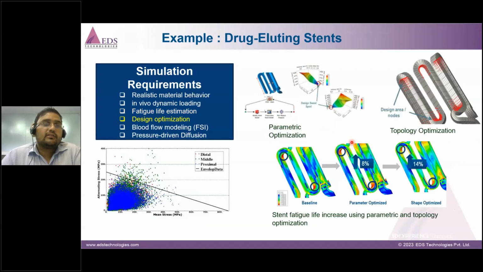Fourth requirement is about optimizations. Since a lot of research is going on related to parametric optimizations, we have the MDO role, which predominantly works on parametric optimizations as well as topology optimizations. So you can play with the parameters, and you can reduce the size of the stent. Obviously, you can play with the shape. You can play with their behavior as well, and you can optimize it.